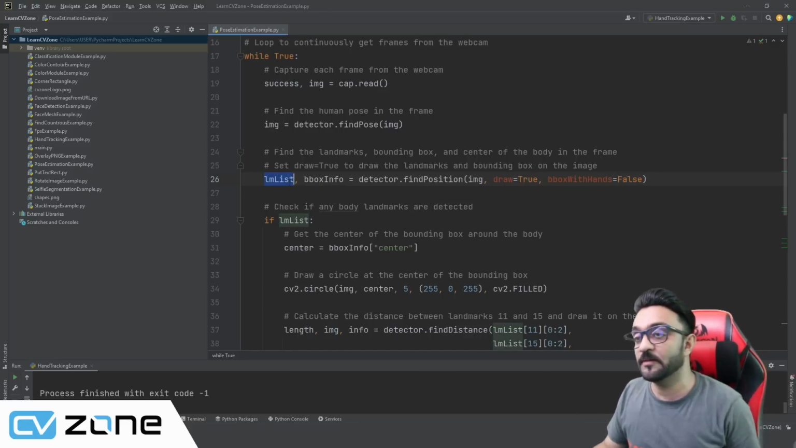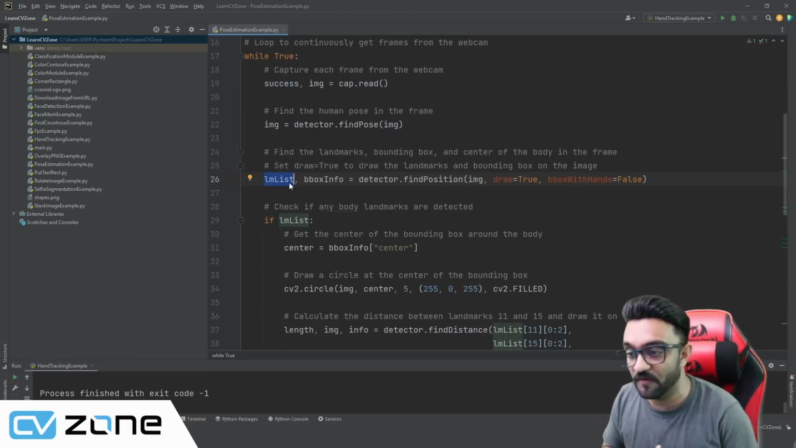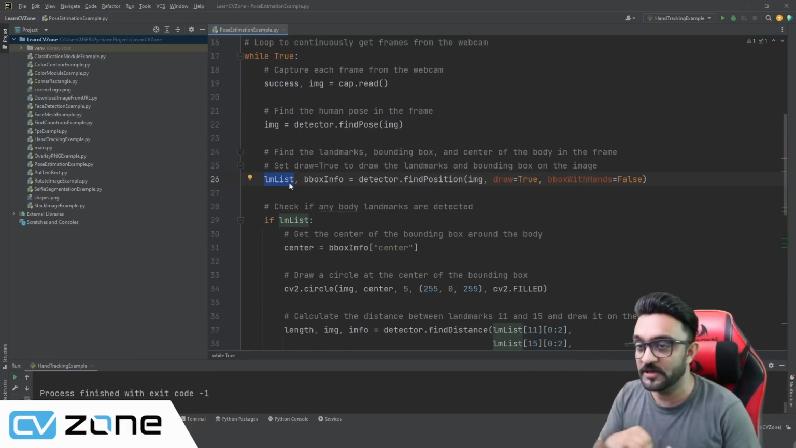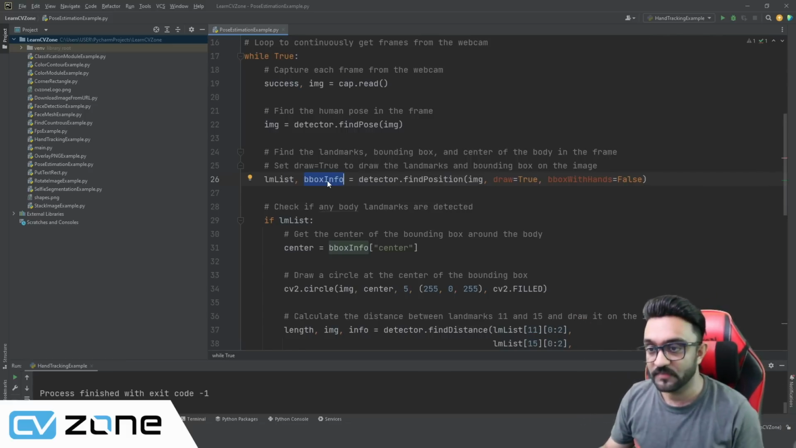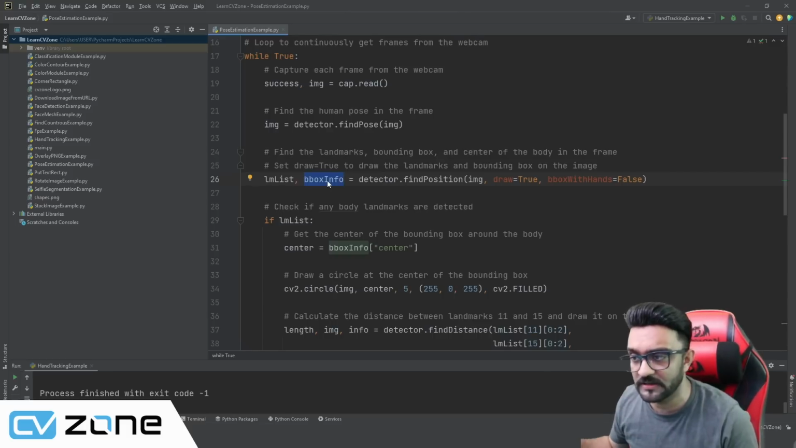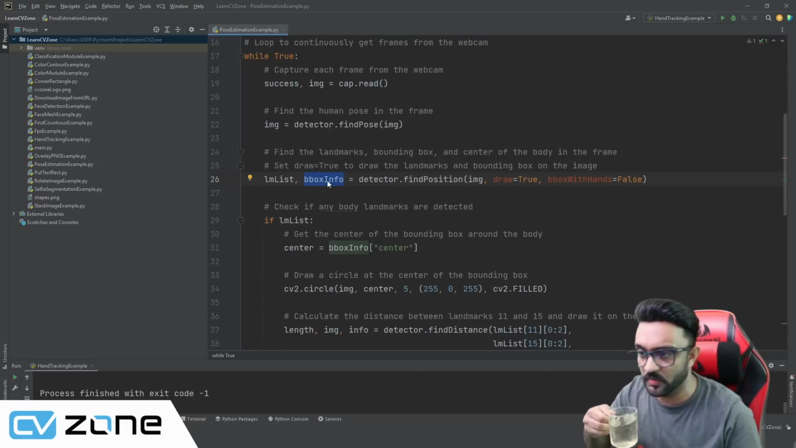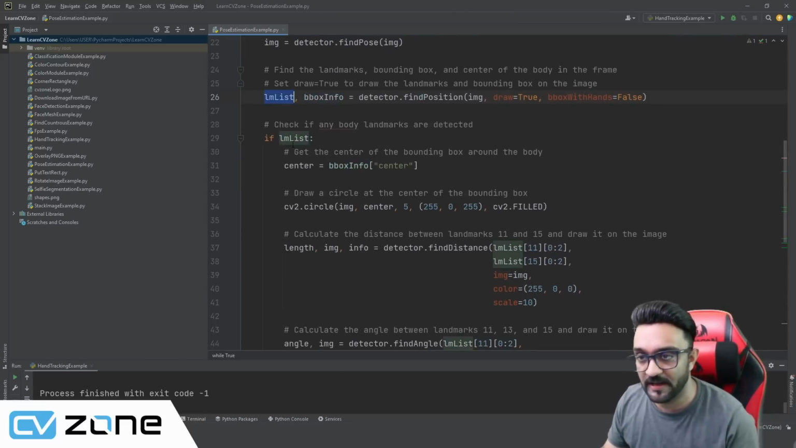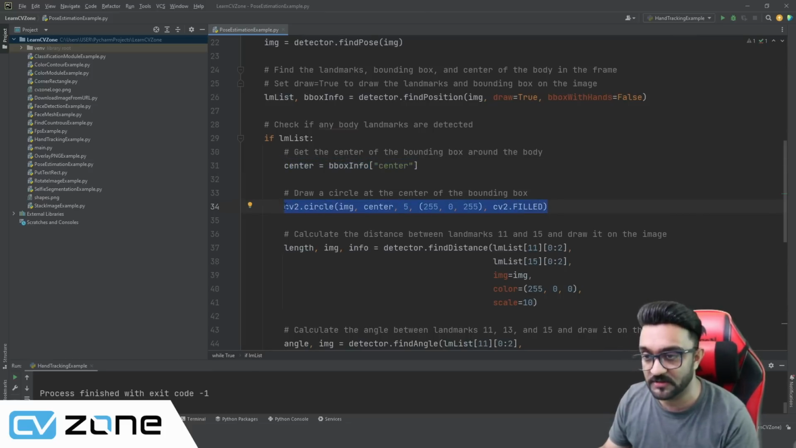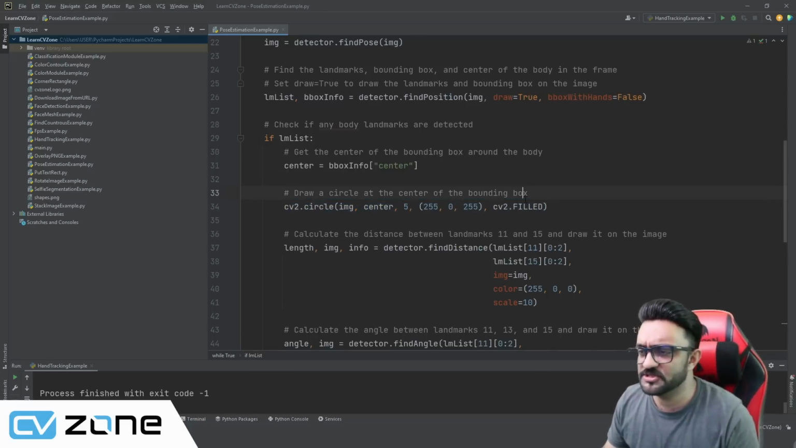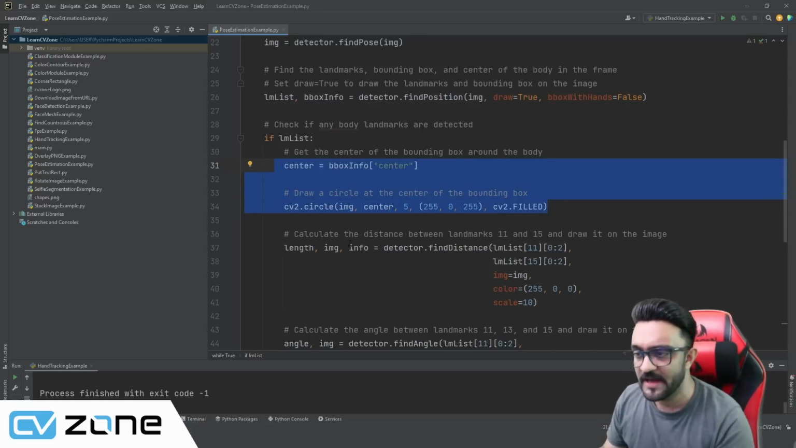What it gives us is the landmark list. It has a list of all these different landmarks which we can use to find these points, X and Y values. We also have the bounding box information, which includes the center point and the bounding box area of the body. Now, remember that we can only detect one body using this module. So once we have our LM list, once there is a body detected, we are going to find its center and display this dot on our body. This is just to show how you can extract the information and display it.